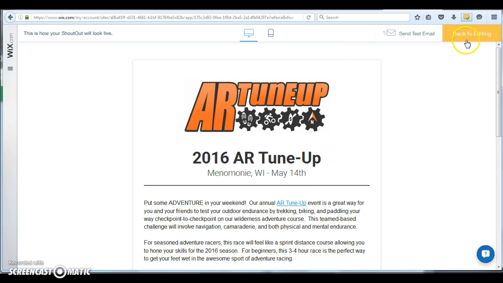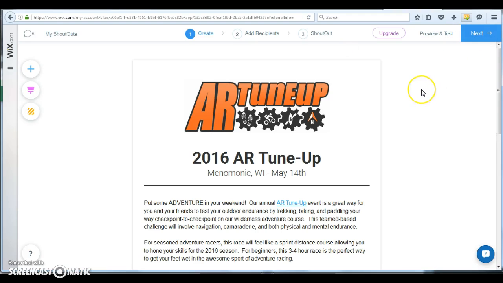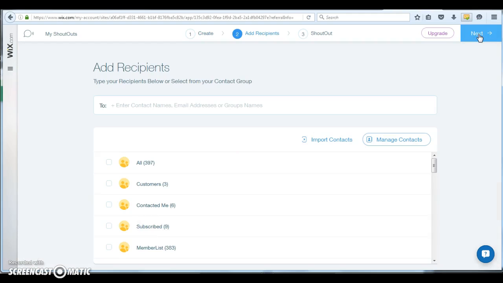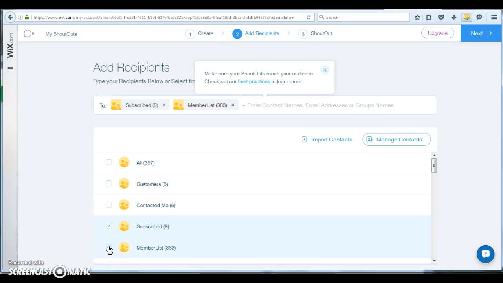So once you do that, you can click this back to editing button. Once it's all ready to send, you go ahead and click the next button. Now this is one of the things you want to pay attention to as you come in here. These are all the contacts that are within the Wix system. The only two that you want to send it to are subscribed and the member list. The member list is the one that Pete created. That's the import from the existing Yahoo group accounts. So that's what Pete imported. And then subscribed, these are any of the new people that subscribed to the Wix site since then. So those are the two you want to send it to.